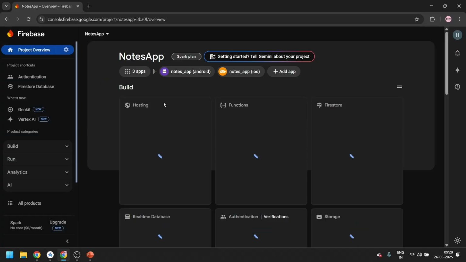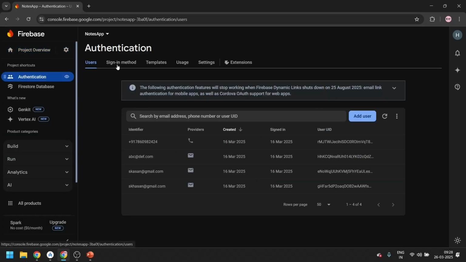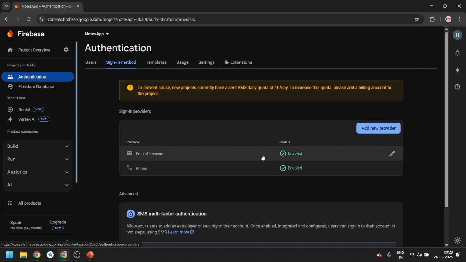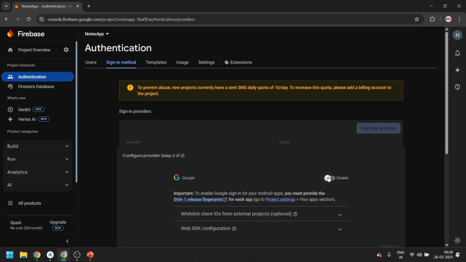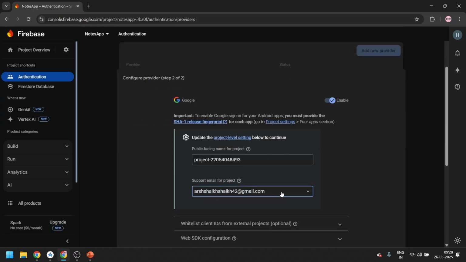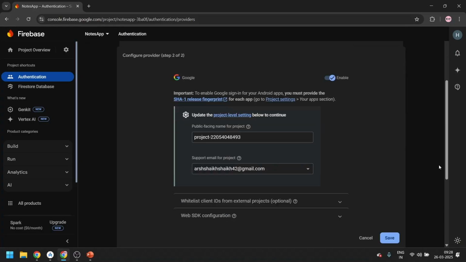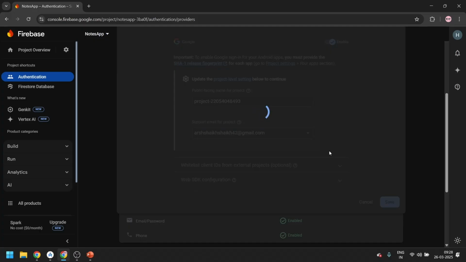So onto the console of the Firebase. Go to Authentication, add sign-in methods, and go to add a new provider. Over there, select Google and click on enable. Over there, it may ask for the email. Just enter the email and save it. It will be done.